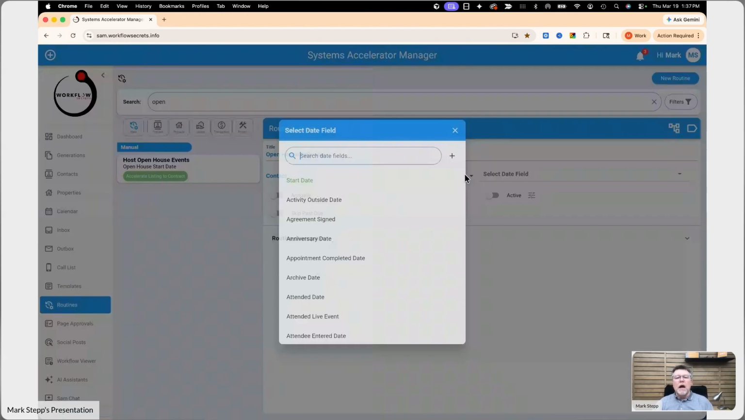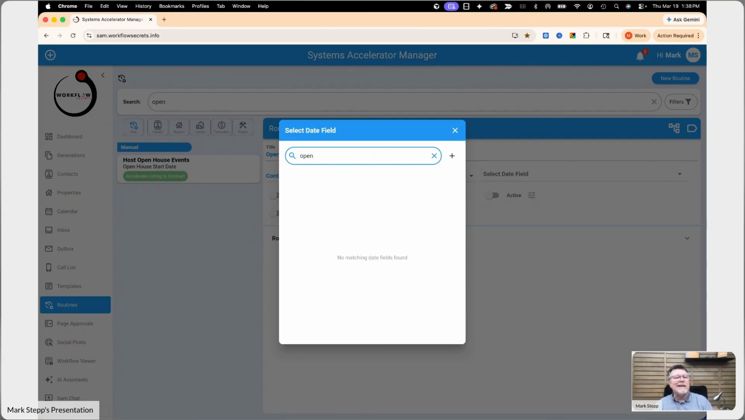One new feature that I did add, because I got really tired of going back to the setup, adding the dates, coming back, doing that: we now have a button here so you can add your dates to your routines if you need a new date type without having to exit all the way out. So this will streamline things a lot. In this case, I want an open house registration date. It's not there.